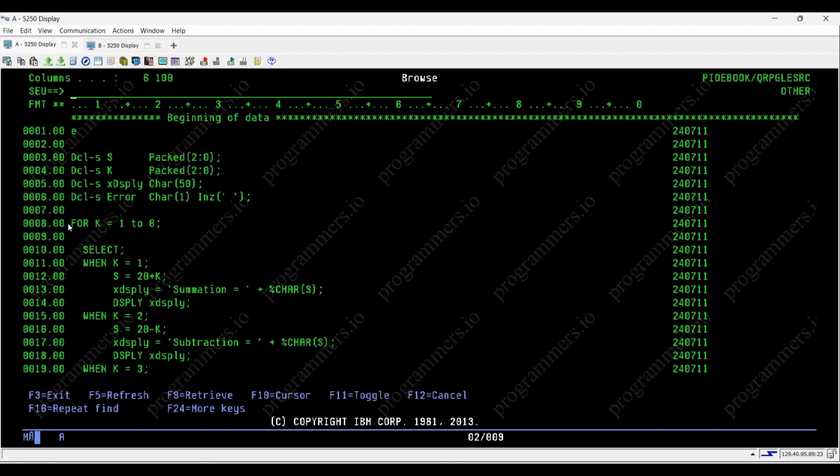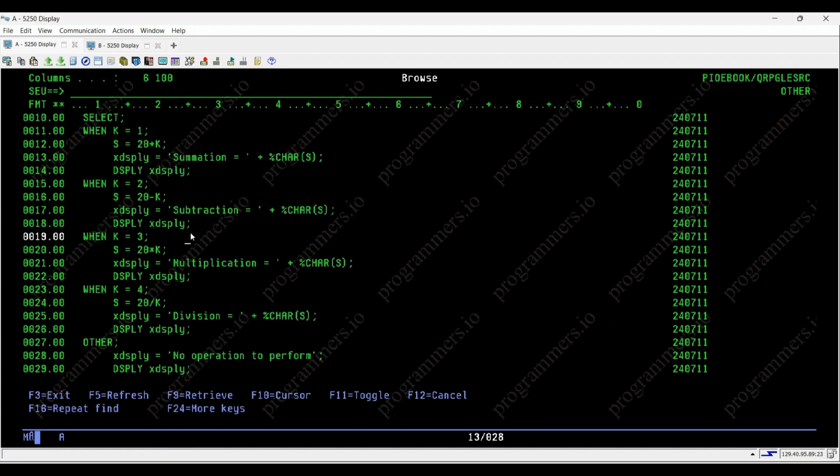Here, we have a program that iterates through values of k from 1 to 6. Depending on the value of k, different operations are performed. If k is 1, we perform summation. If 2, subtraction. If 3, multiplication, and if 4, division.